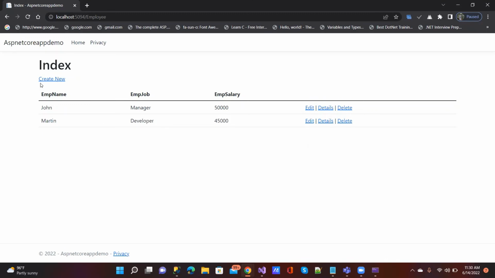And here you can see we are having Create New, Edit, Details, and Delete. So in our next video we'll perform all the operations step by step. We'll create a new employee, we'll create edit, we'll write logic for the details, we'll write logic for the delete, because this video will be very long if I do all the things here. So I don't want to make it that long, that's why I'll stop here. In the next video I'll start with how to create the logic for creating a new employee.